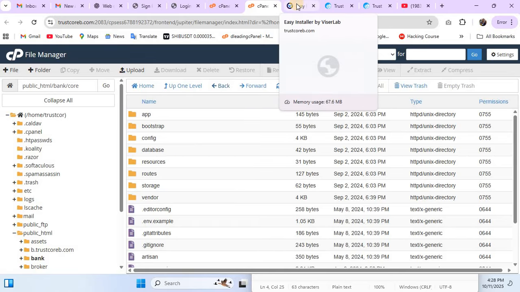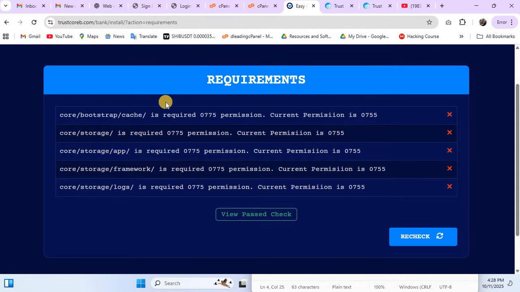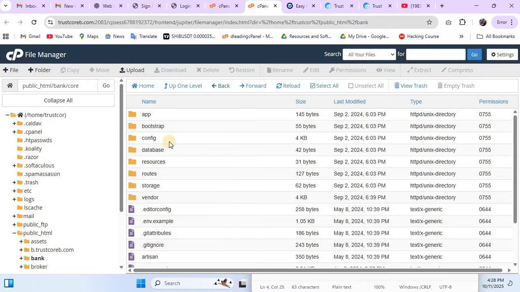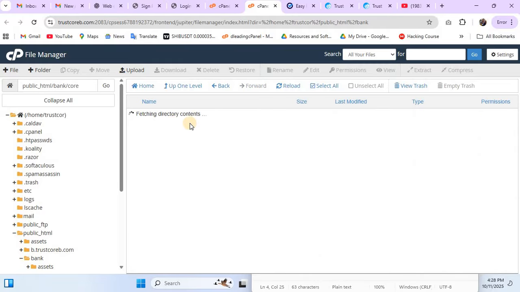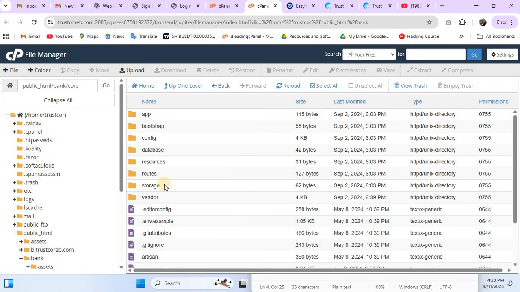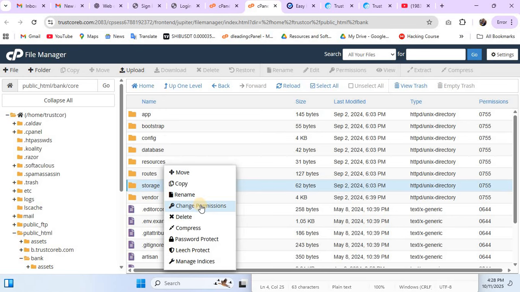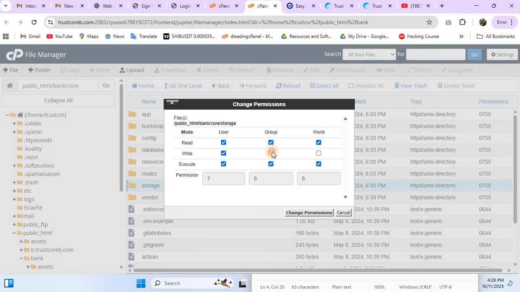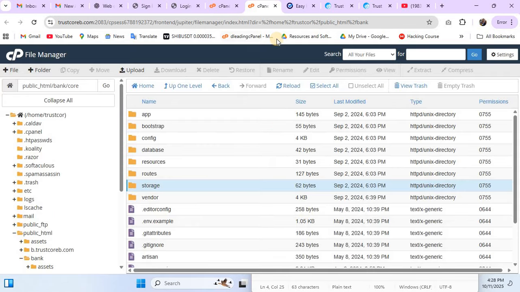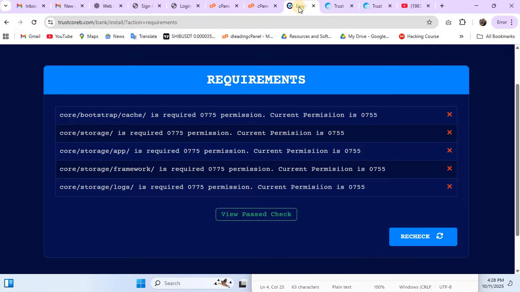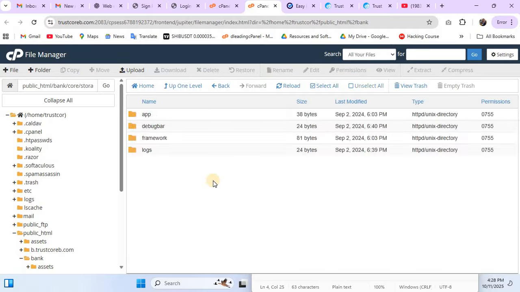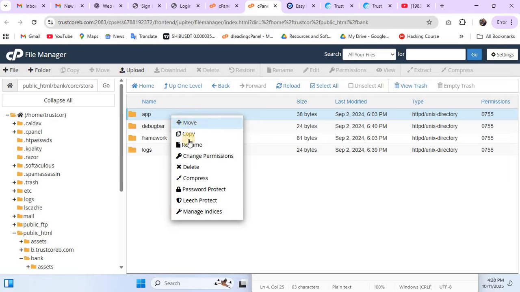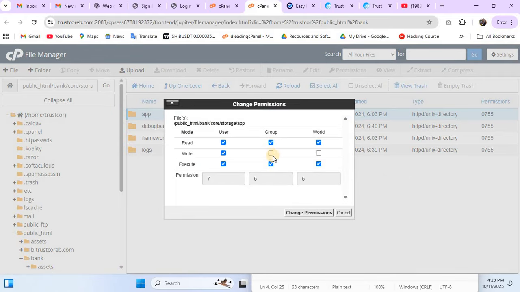The next one is what are we to do? Call storage. So let's go to bank and call storage. Where is the storage? This is it. Change the permission to 775. What's the next one? The next one is call storage app. Come here, click on this storage again. App, this is app. Change the permission to 775.